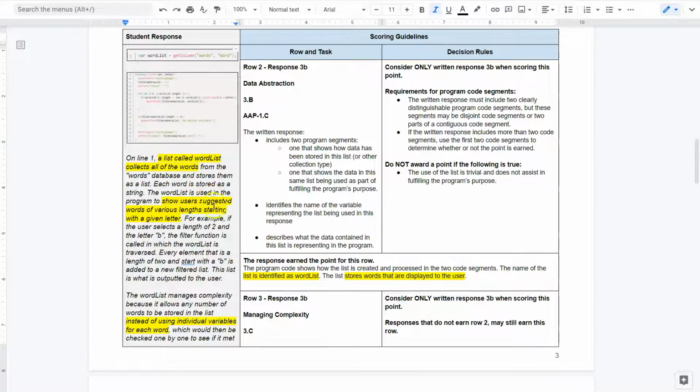The word list is used in the program to show users suggested words of various lengths starting with a given letter. This is directly stating, okay, how am I using my list? Oh, I'm showing words based on what? Well, the length they input, so based on lengths and based on the letter. So what are you considering for your output? That's what they're doing right here. Okay, words, what's being considered? Length and letter. For example, if the user, perfect. If you're not saying for example, yikes.